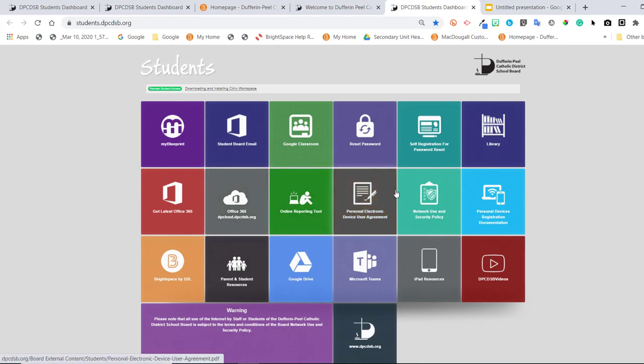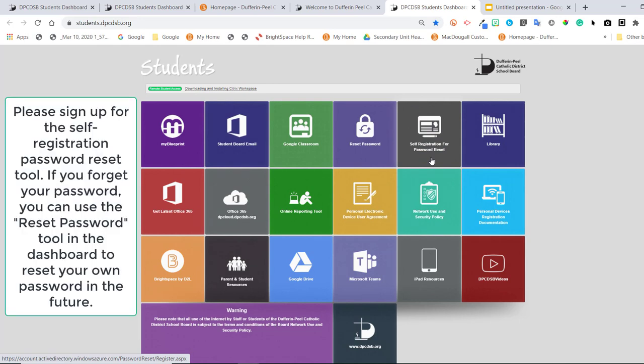Please note that you are able to sign up for a password reset. Self-register for this tool, and then in the future, if you've forgotten your password, you can access this student dashboard page again and click on Reset Password to reset your own password in a timely fashion.